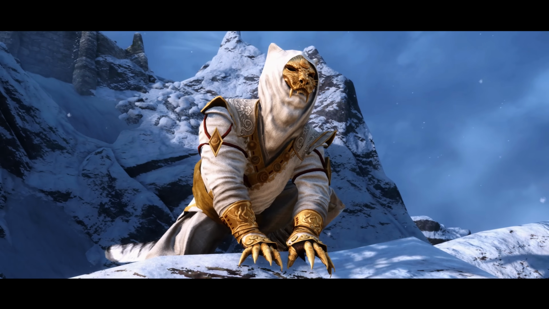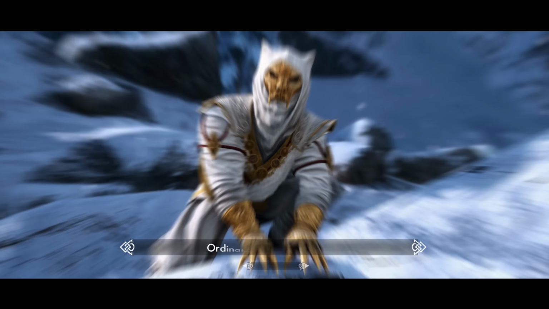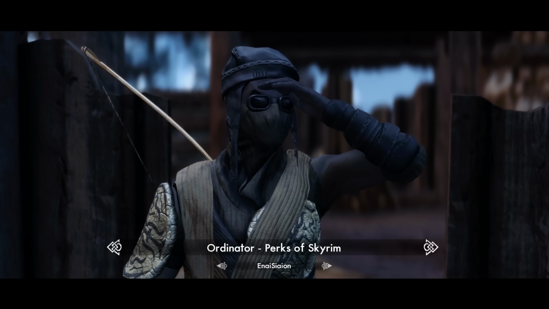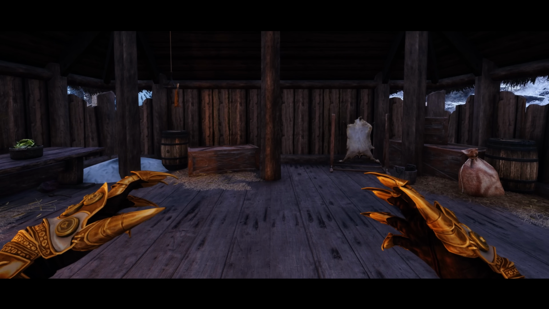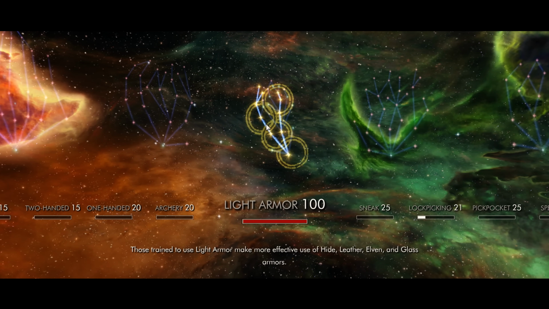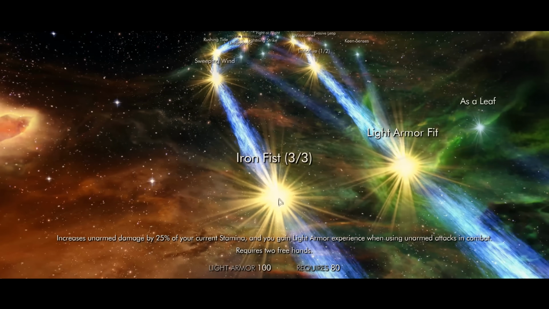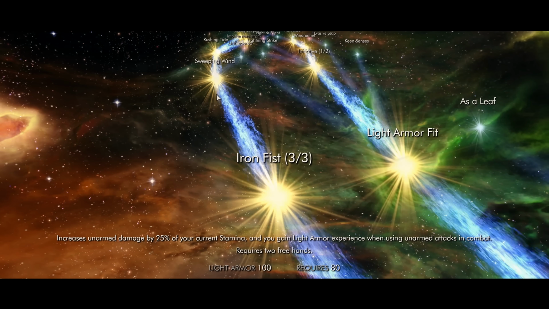Goes without saying that unarmed combat gameplay is quite suitable for Khajiit, and we can enhance this playstyle with Ordinator perks of Skyrim. Taking Ordinator's light armor perk tree to our advantage, we can access a bunch of melee bonuses that turn this playstyle into a viable option.